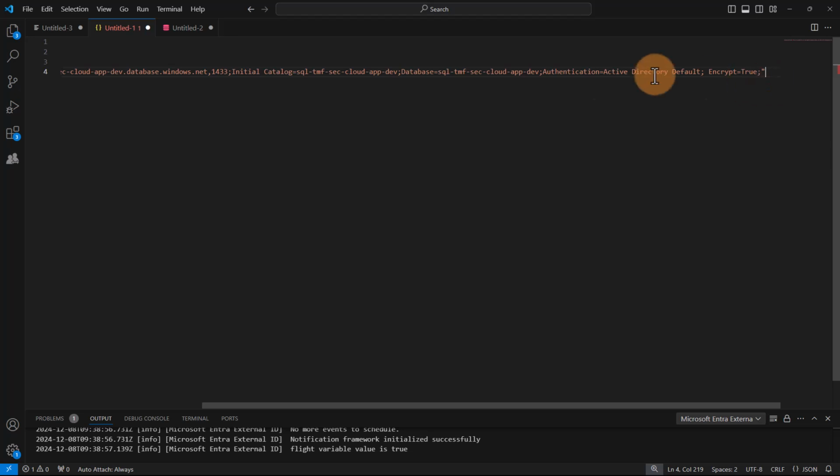And this connection string you see here, this is the connection string that I'm using when I'm working with the database on my local machine, and this database is in the Azure cloud. So I want to authenticate using my developer account.